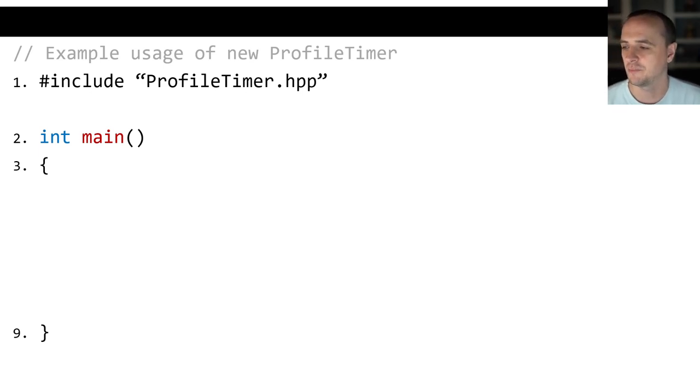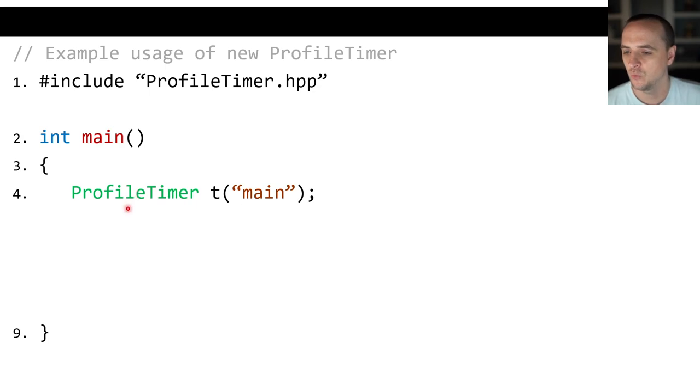So here's an example usage of how we would use our profile timer. We set up our profile timer, and we give it a name, right? Because we want the name to be visually displayed out in our Chrome tracing.